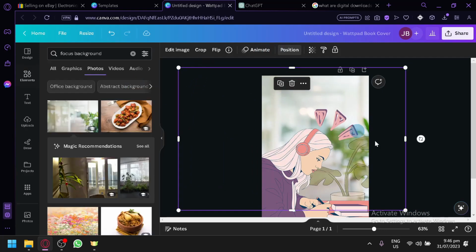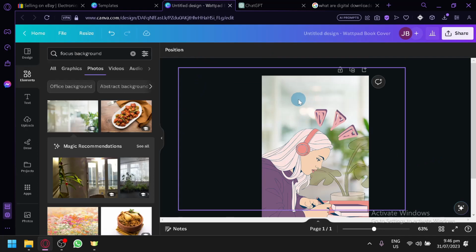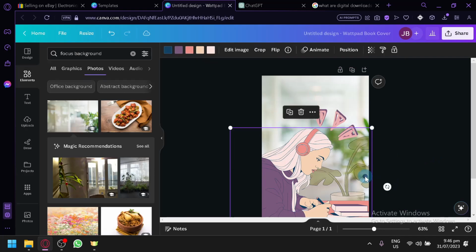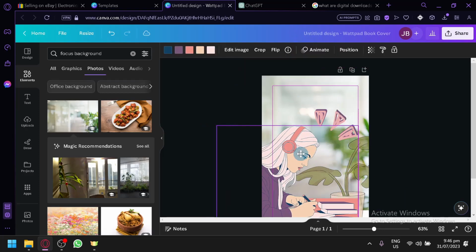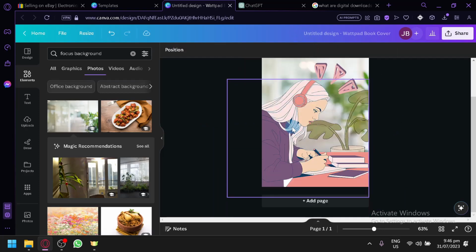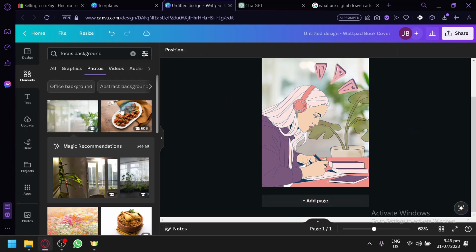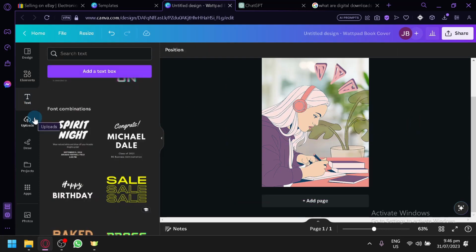So there we go. Now we have a very simple background, like a realistic, semi-realistic background, I guess. And let's fix our transparency over here so it's not a bit too dark. And let's put it like that. Now we have our design over here. Now let's add a text for our ebook.